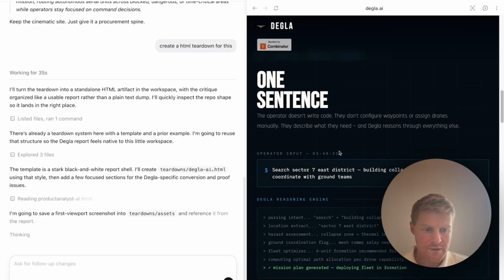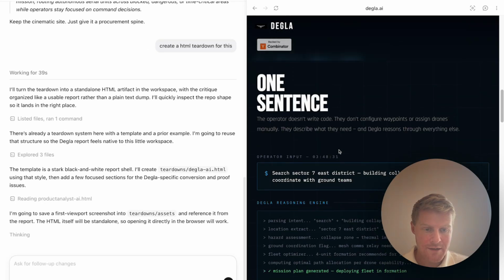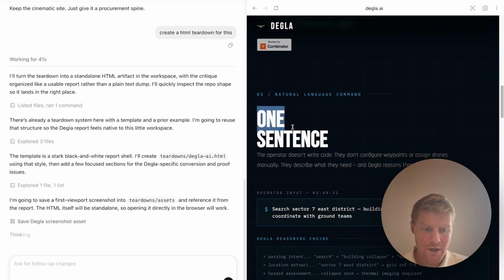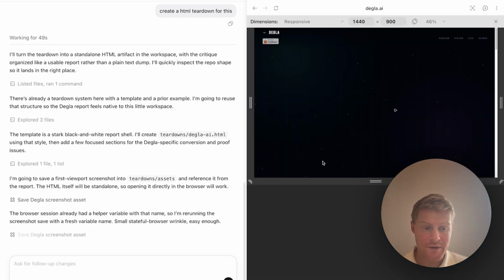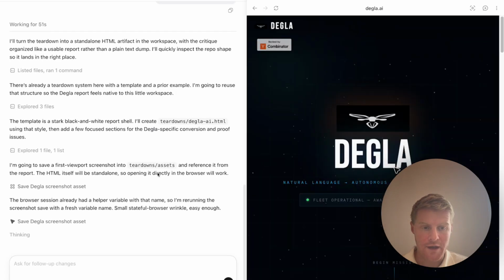So the more you scroll on, the more creative it actually gets. The copy though, I can already see one sentence that is a horrible headline. What are you trying to tell me? The operator doesn't write code. They don't configure waypoints on drones manually. So that would be actual information. Okay, again, skipping around here. Let us have this finish.